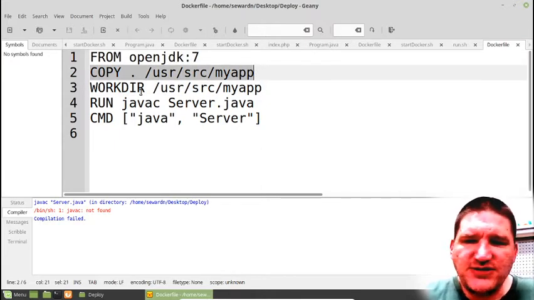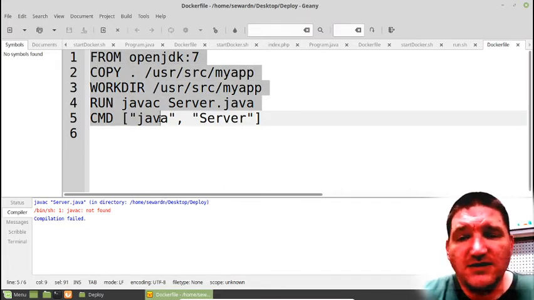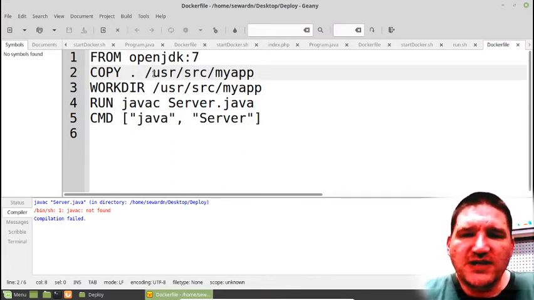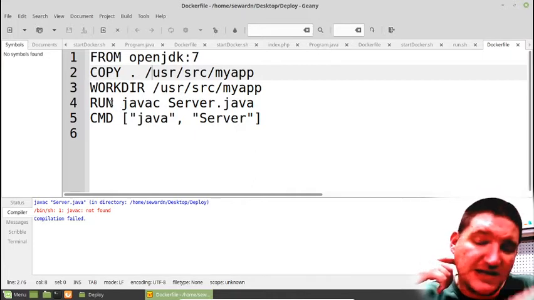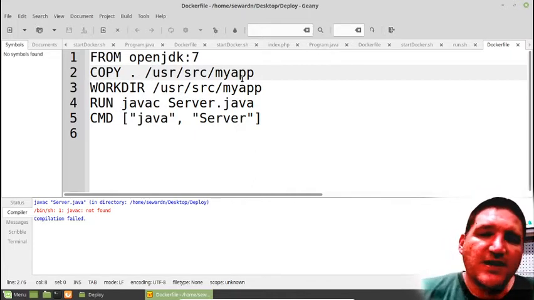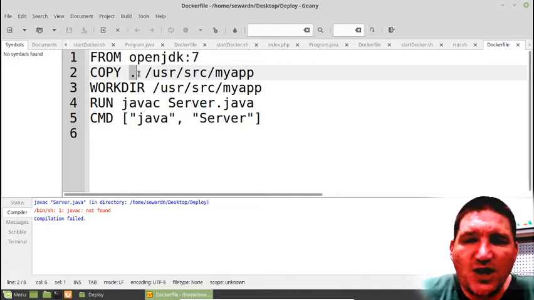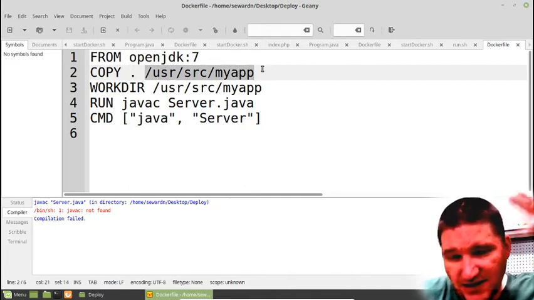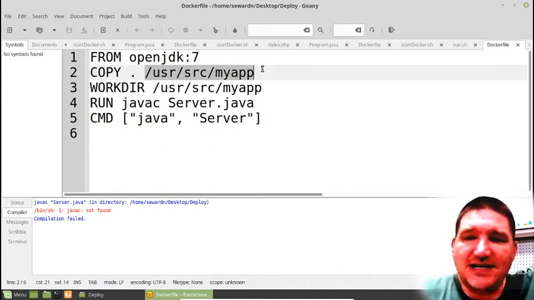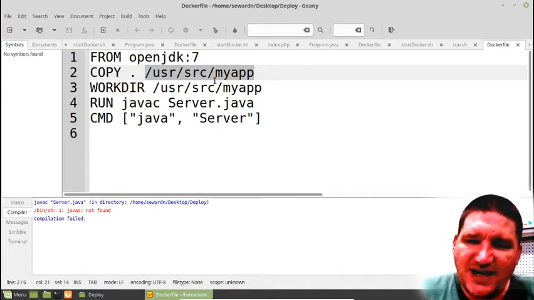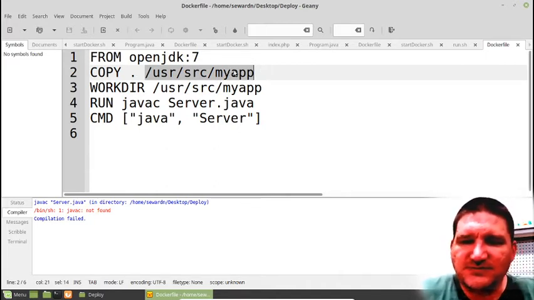Then you can tell it to copy something. There's a bunch of different commands you can do. This is a good smattering of what you might do. You can have more than one copy command, more than one of any of these lines. So I'm going to copy everything in the current directory to some random folder in the image. I could change this to whatever I want. In this case, I'll call it my app, but I could call it anything.